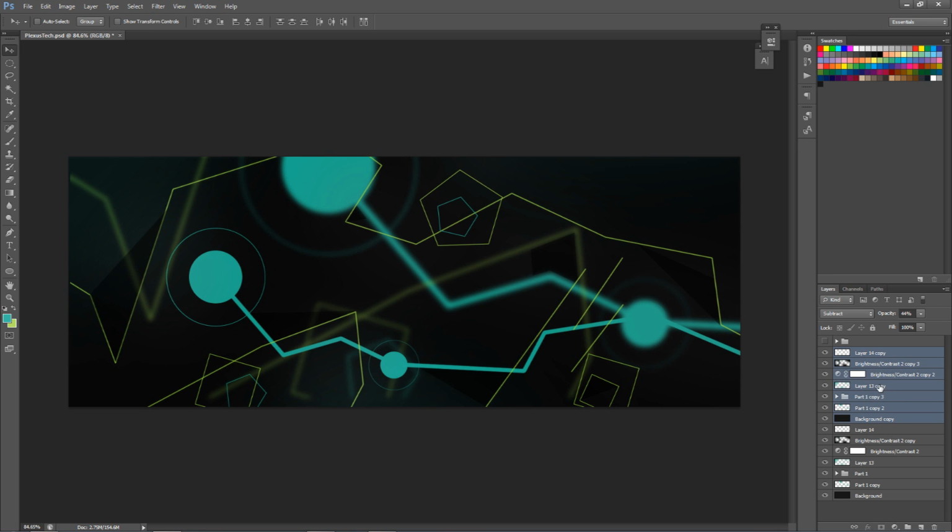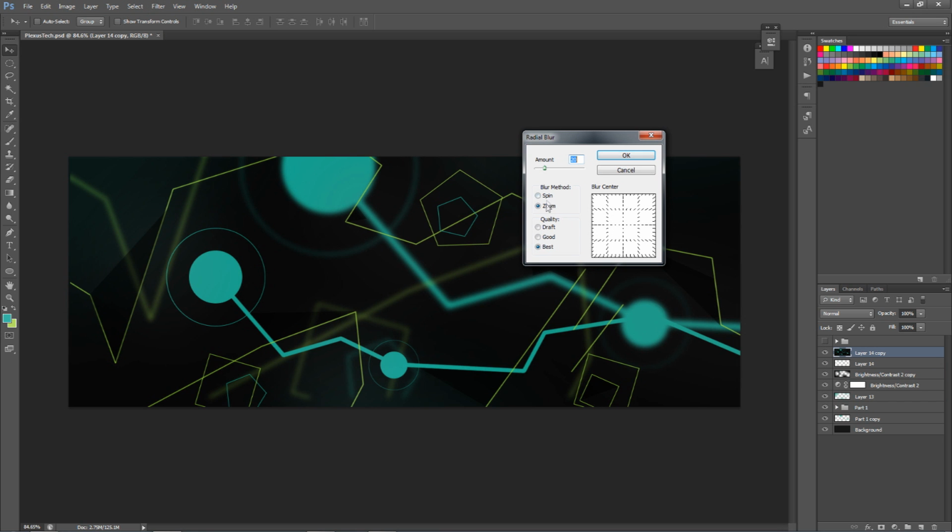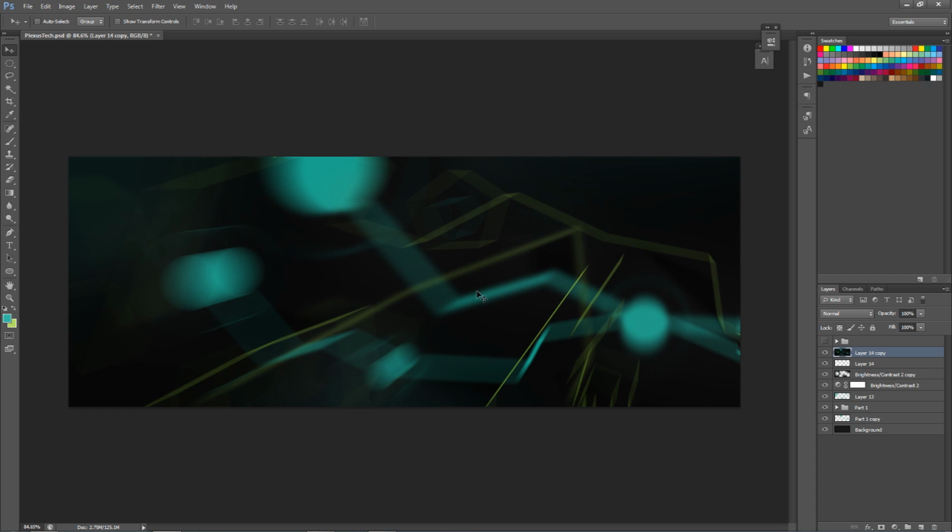Control or shift click on everything. Control E. We can use radial blur, which is a really nice one for this. I used zoom and best for my quality, and for my amount I put 25 or so. For this, that looks pretty nice.